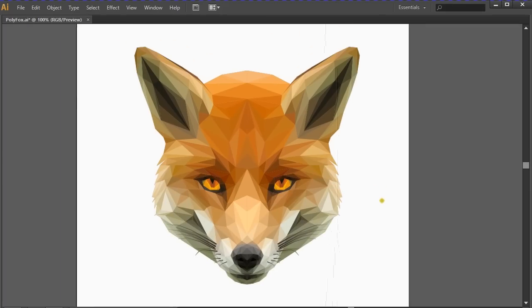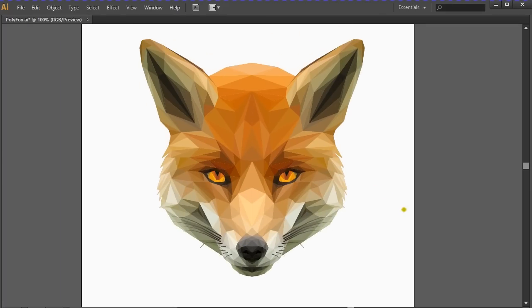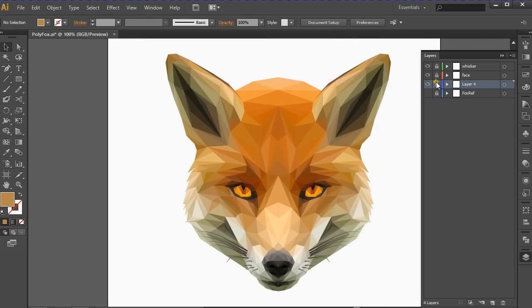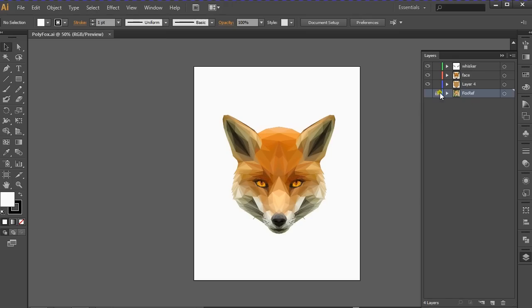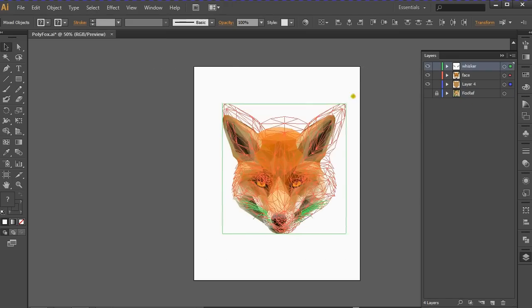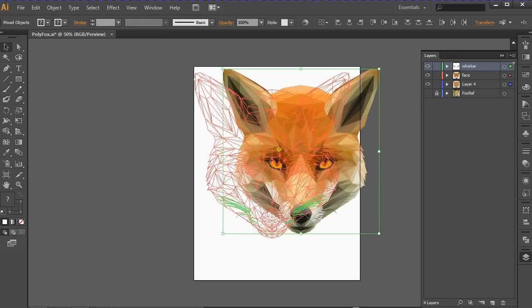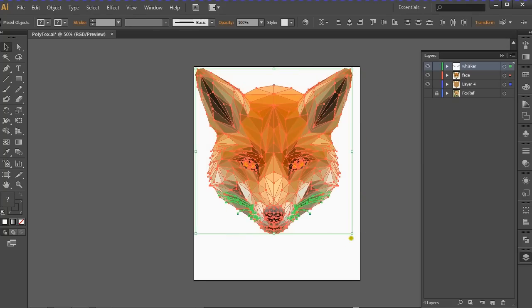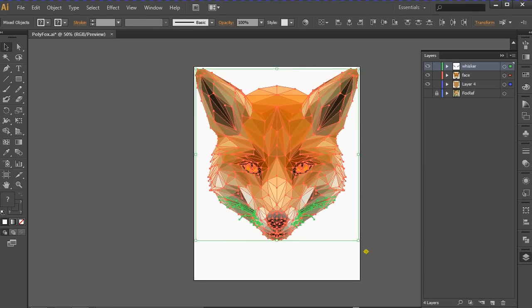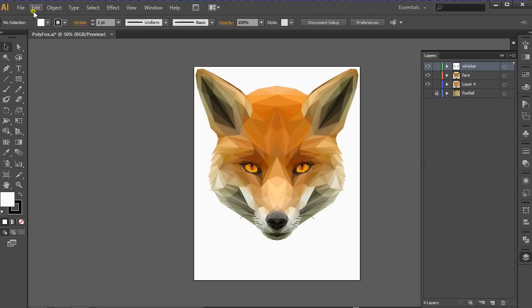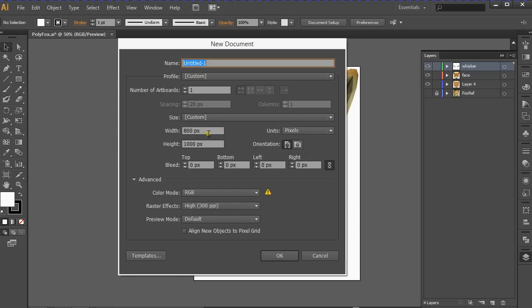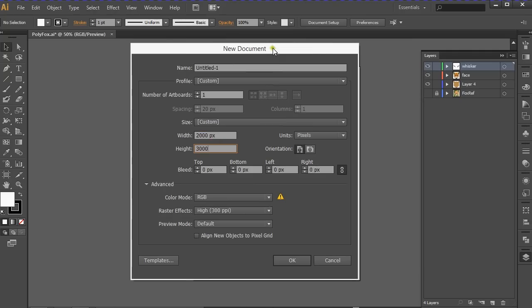So this is it, the very final illustration of the low polygon fox. I think it turned out pretty good. Since I'm going to sell high resolution printed products, I will show you how I export this illustration. First, create a large new document, copy the fox illustration, paste, and resize it in the new document. High resolution.